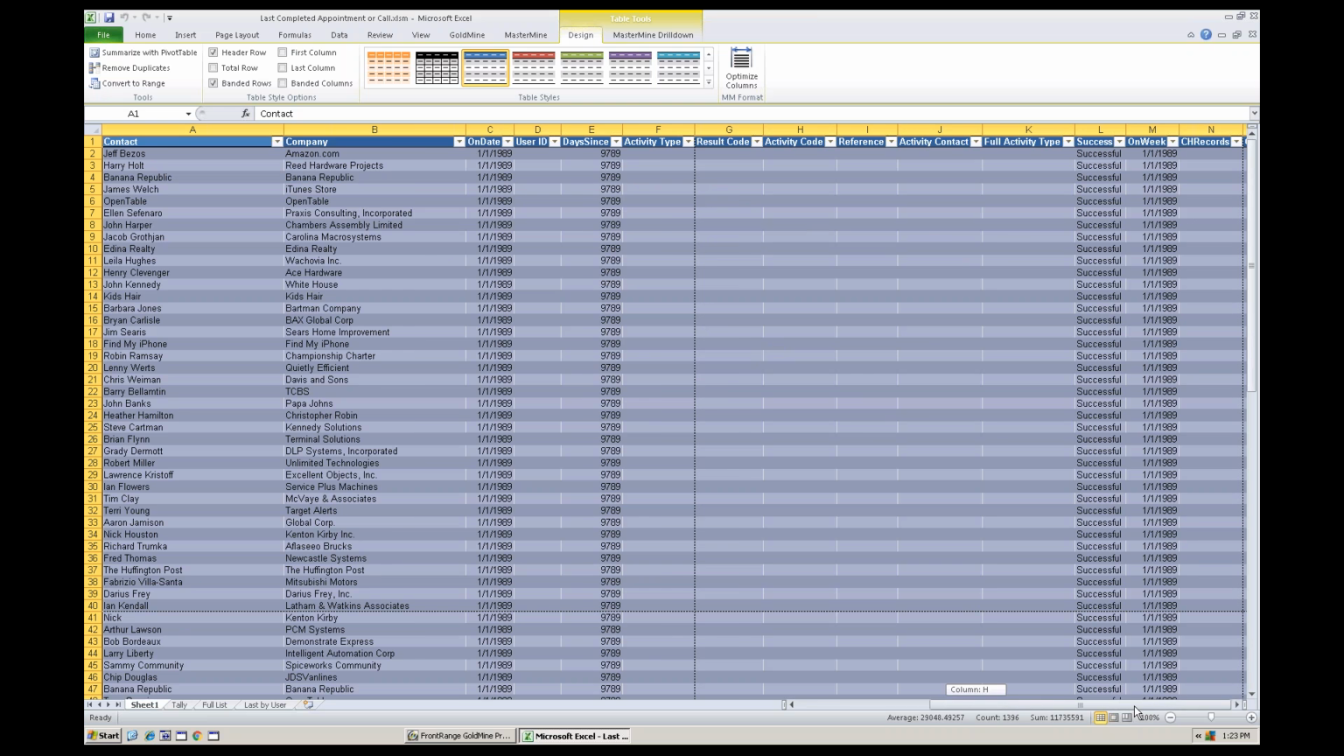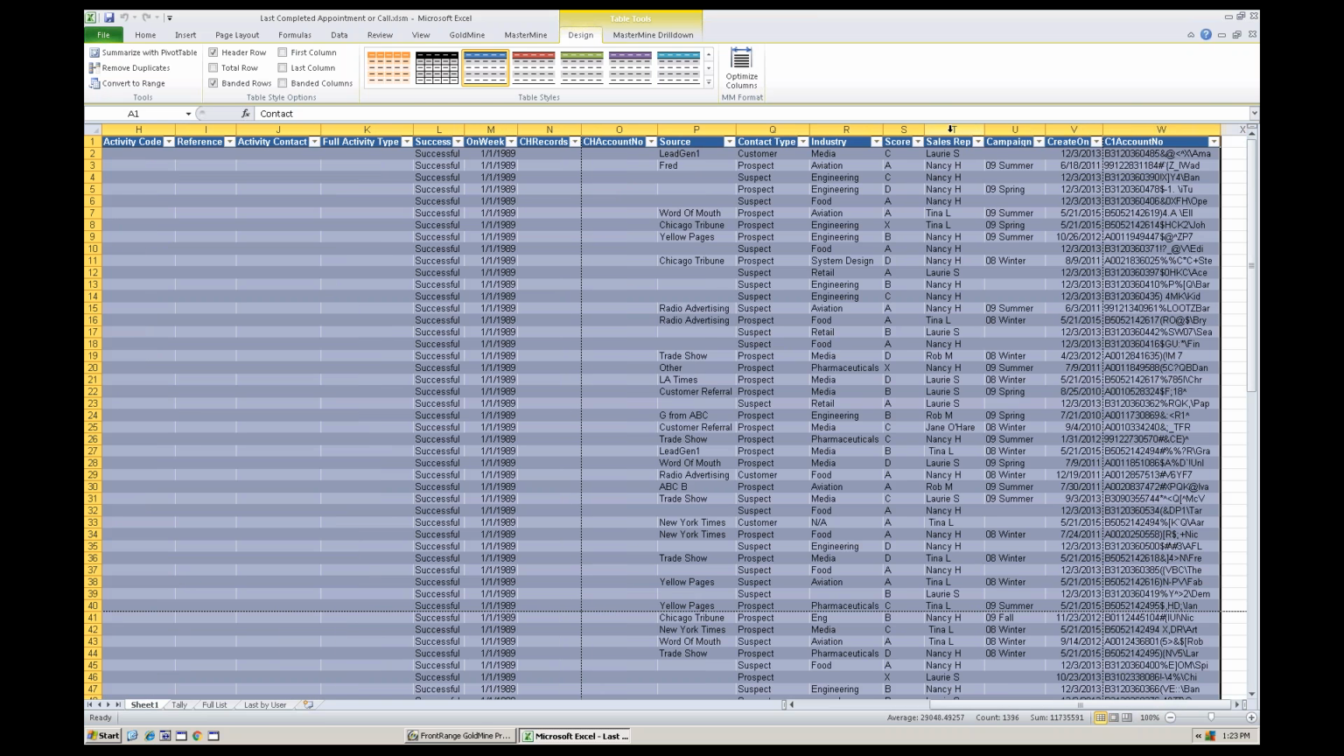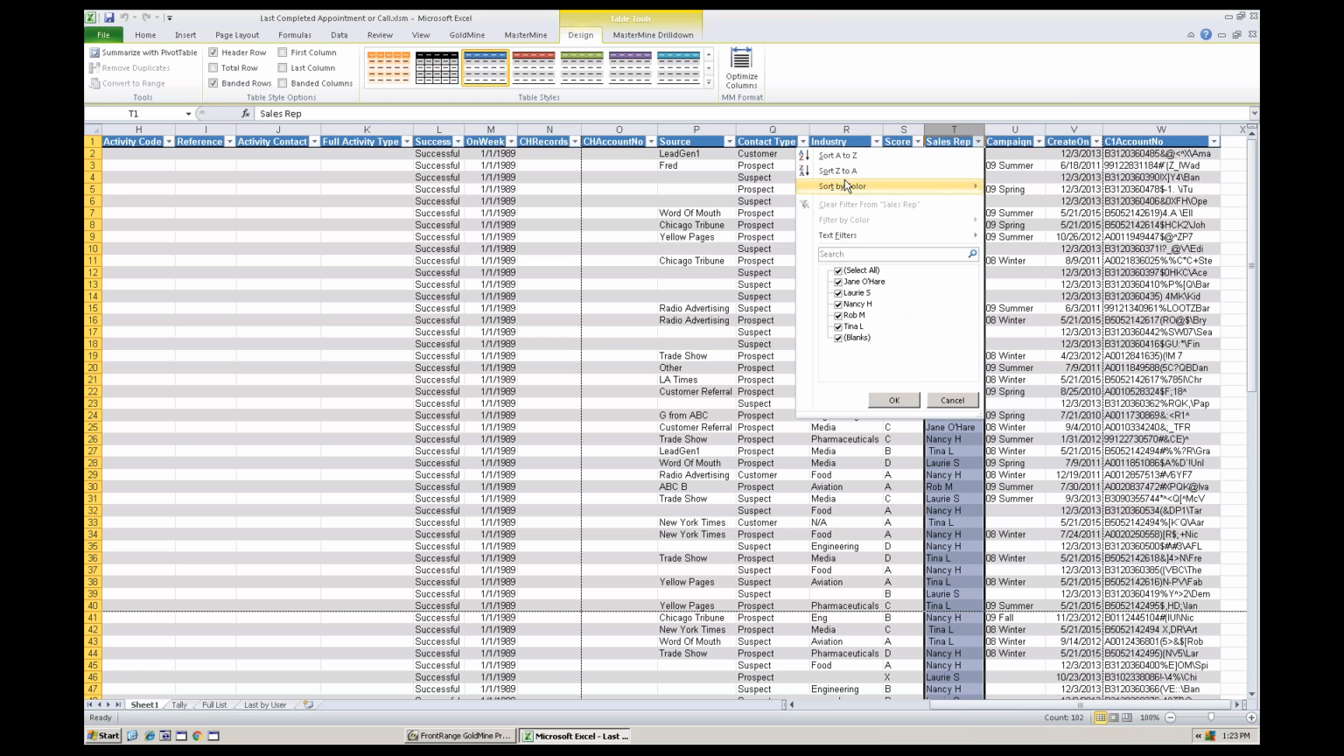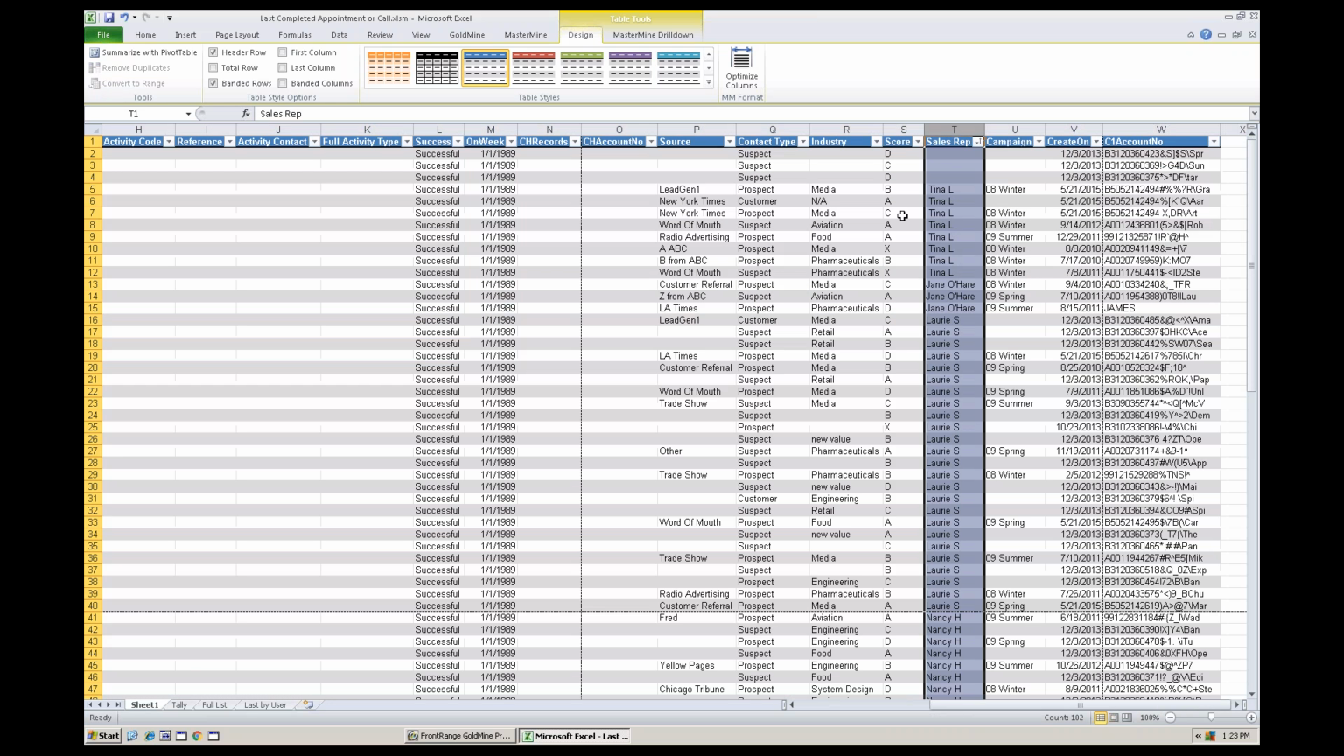Well, we included the sales rep field. I just happened to include it when I created this report. So one thing I might do is sort these by sales rep, who's responsible for them, and then we might take a closer look at some of these. So 3 of them here belong to Jane O'Hare.